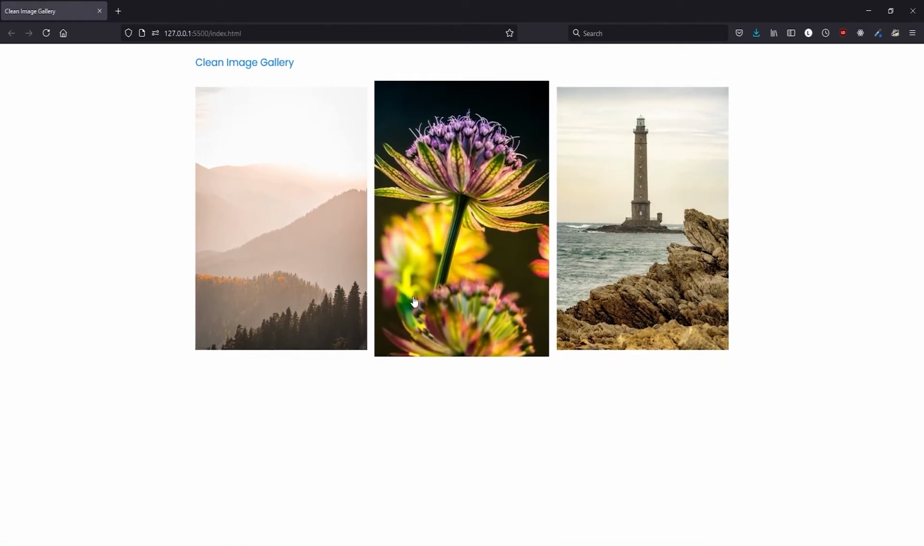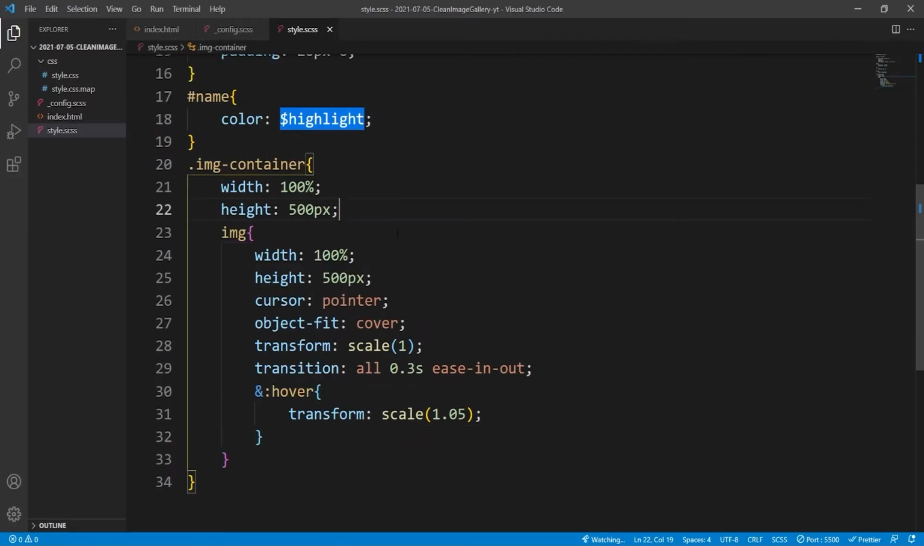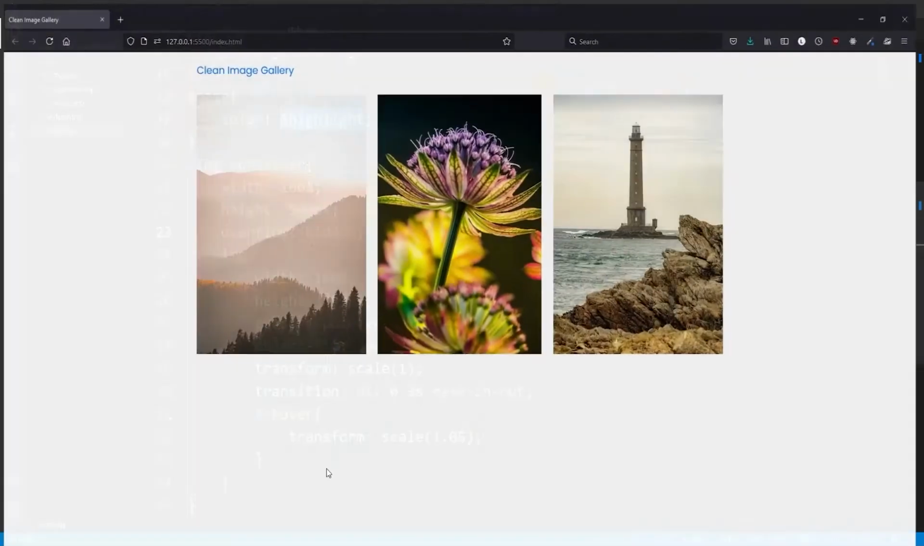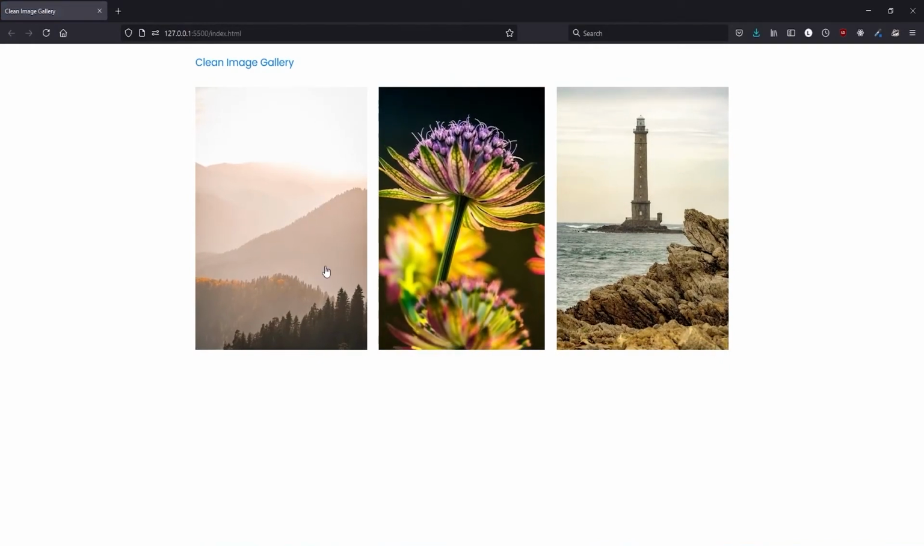But the problem is that this container is scaling upwards, and the reason for that is because it's automatically resizing itself to fit in the scaled image. So the way that we prevent that, we'll set overflow hidden. So now it's only the images that scale up, not the actual container, which is still holding them.